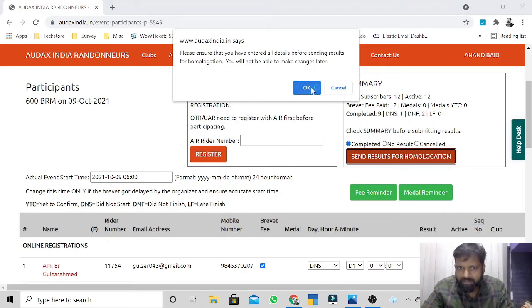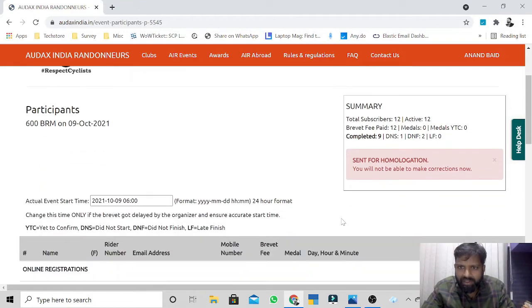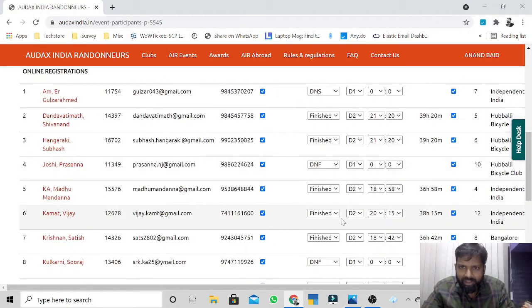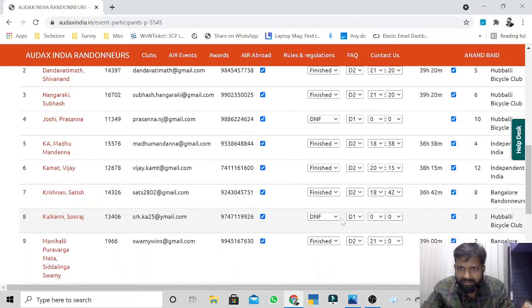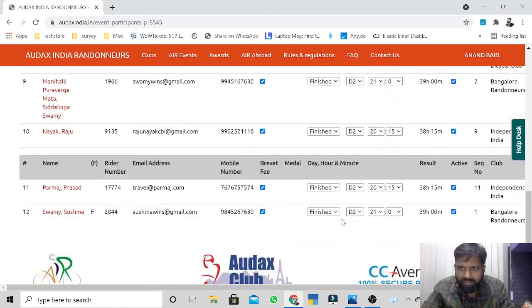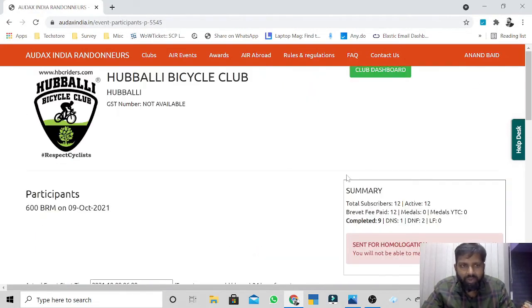And the results have been homologated. Now you cannot change any of this. Now once this is done, Audax India submits the results to Audax France, and within 2 to 3 days the homologation is generated by Audax.